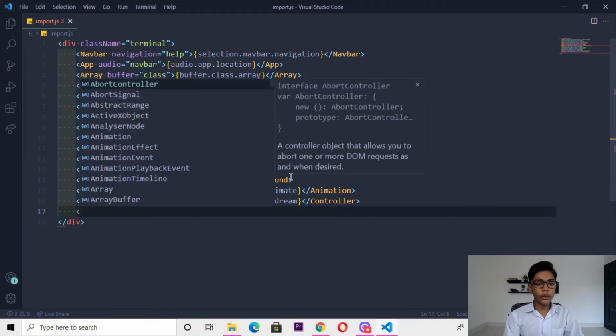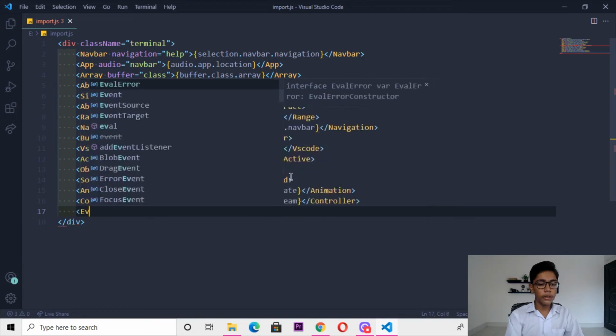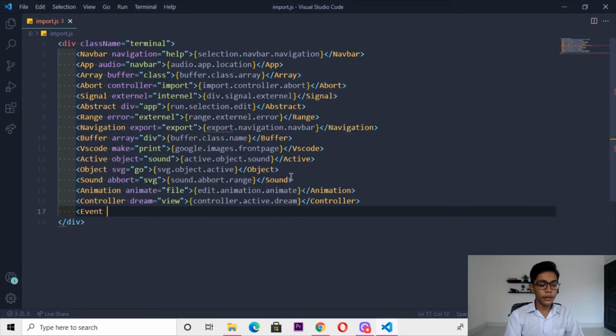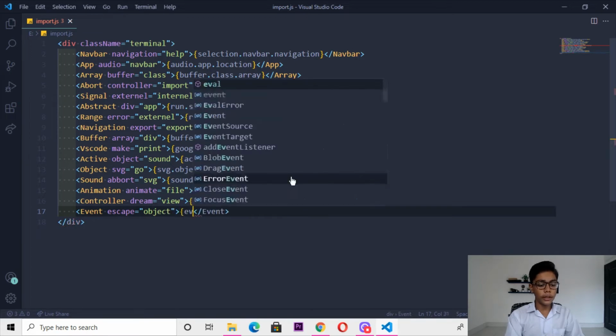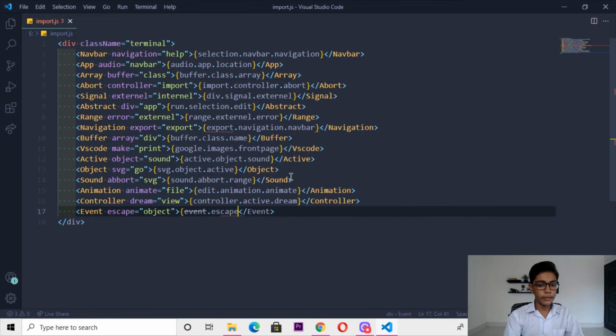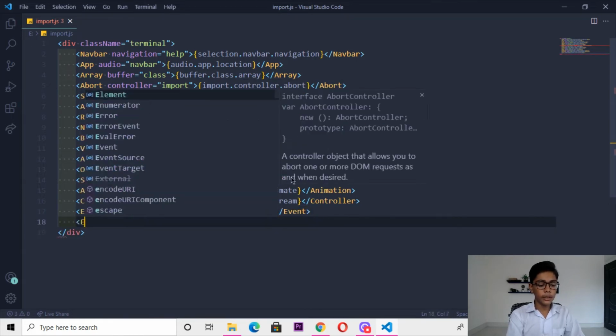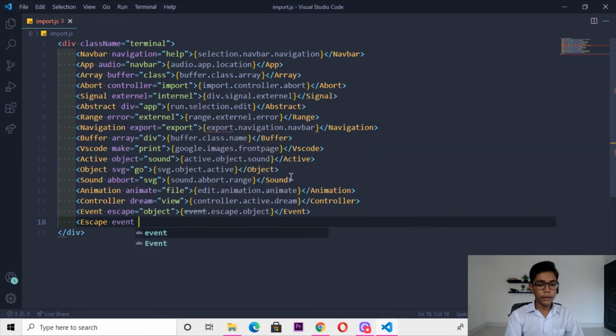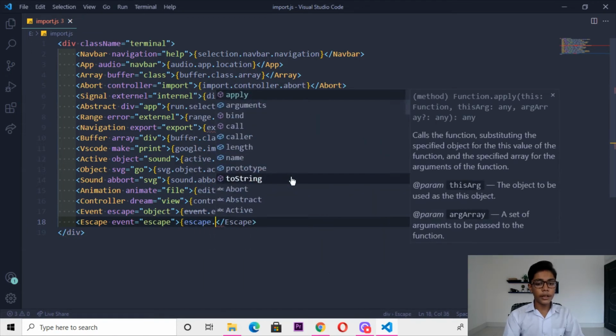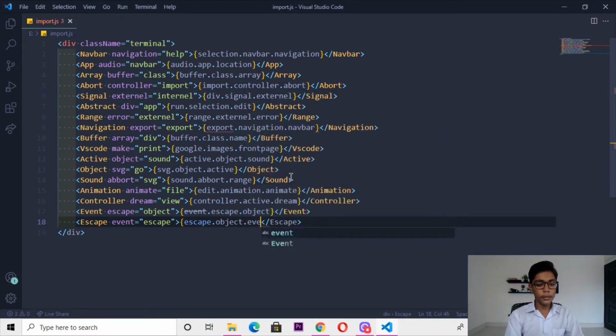Then I will be moving down and writing a tag which will be just like event. So here I'll be writing event escape. Then I'll be writing equals to, then a tag which will be like object. Then I'll be closing that and writing a tag which will be like event dot escape dot object. Close this now. Here I will be writing a tag which will be just like escape. Then I will be writing event here again. Then I'll be changing that to escape again. When you're done with that, I'll be making a tag which will be like escape. Here I will be writing dot, and then object. Here I will be writing event. So you can see we have done with that. Now I'll be closing this tag here.